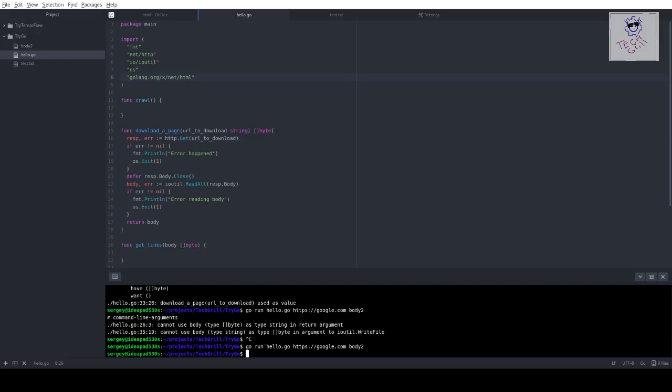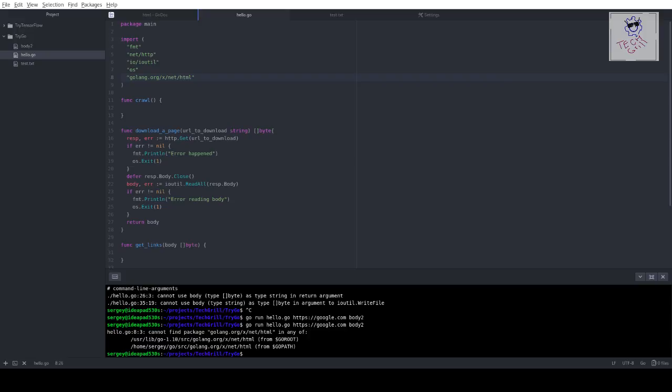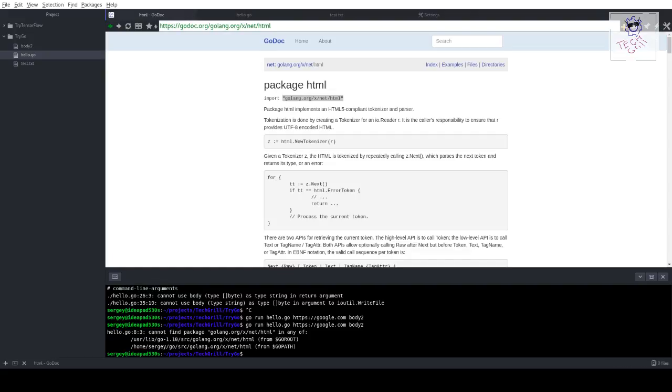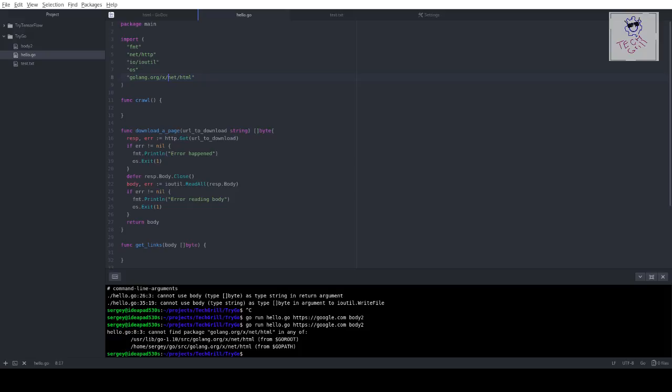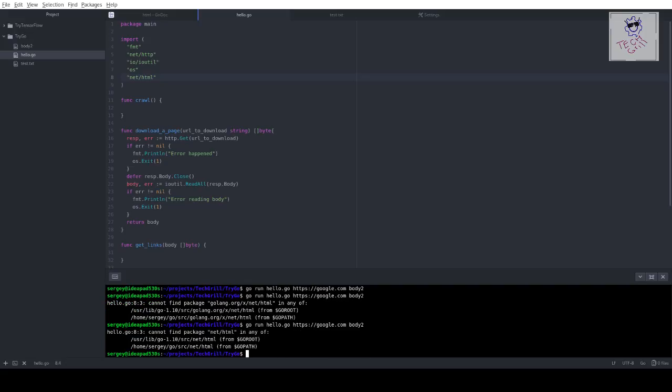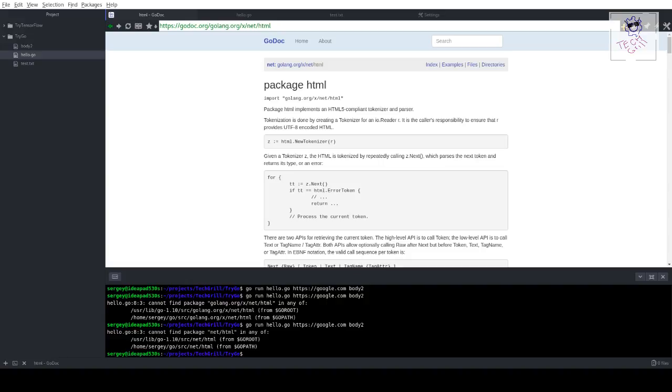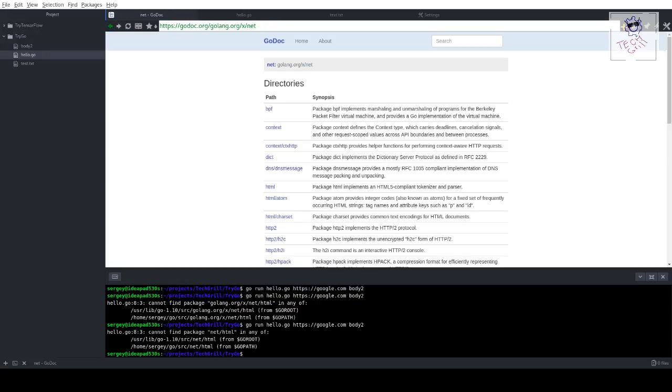Maybe I need. Okay, it's not there. Cannot find package golang.org/x. Oops. Package net/html, blah blah blah. So what does this mean? Golang x/net/html. Could it be? Interesting. This is some experimental stuff, or what is this? Package net/html. Let's see.